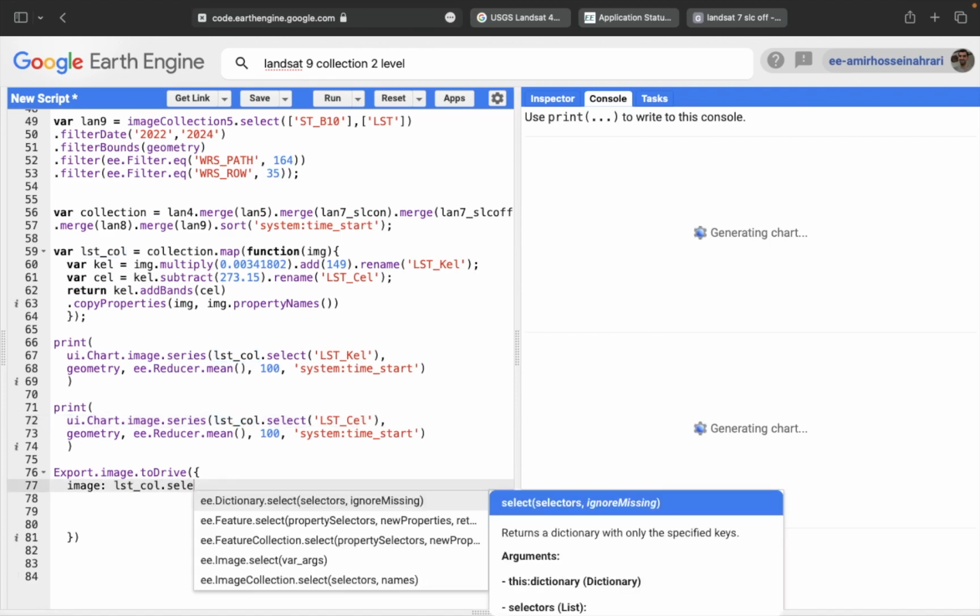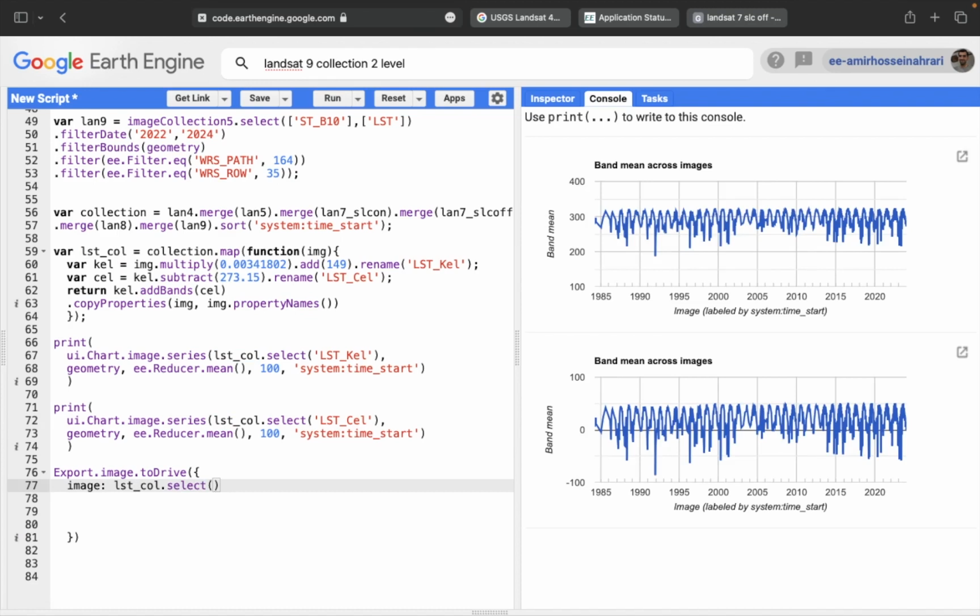Just select the desired bands. For example, imagine you want to get the LST in Celsius. Select the LST Celsius band and then filter date. Using the filter date, you can filter your data based on a specific period of time. It is available from 1985 to 2020, but here we can just use one year or multiple years. It depends on your application.